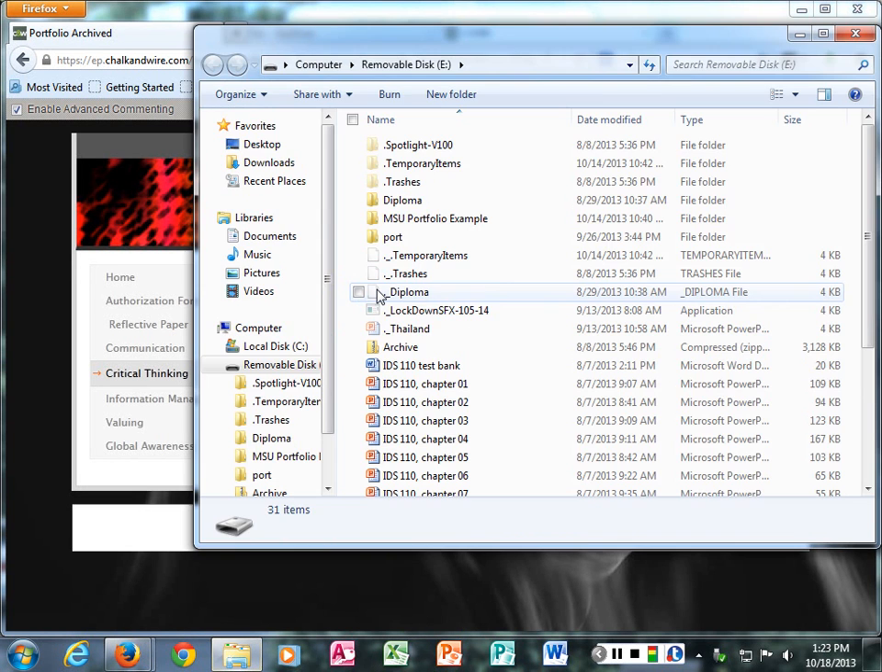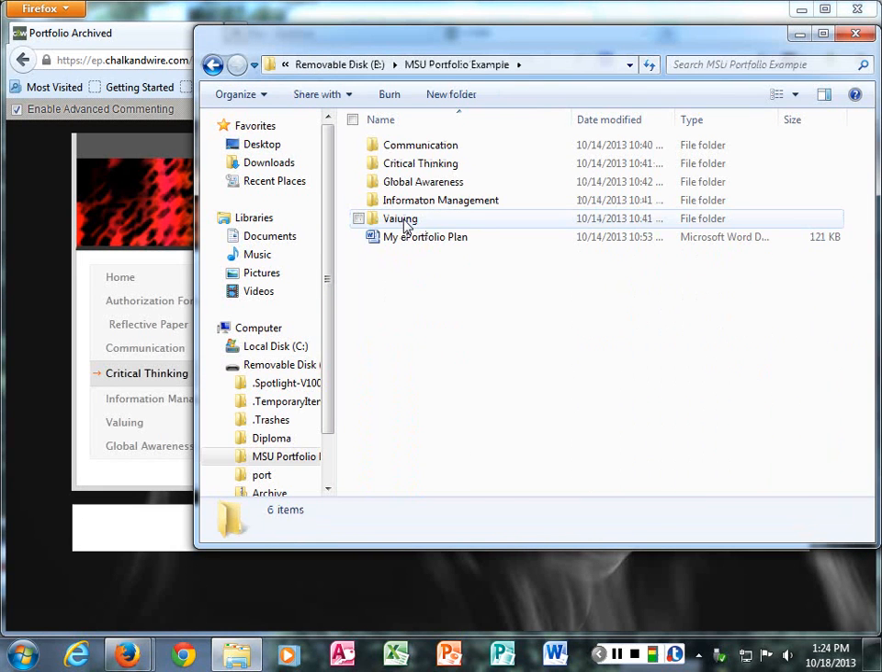All right, so going back, the first time, you can start thinking about developing your portfolio, collecting your artifacts based on the goals that we have, by simply creating your folder anywhere on your jump drive. In this example, I have on my jump drive a folder called MSU Portfolio Example. Within that folder, I create 5 different folders for each of the goals. So I have communication, critical thinking, global awareness, information management, and valuing.